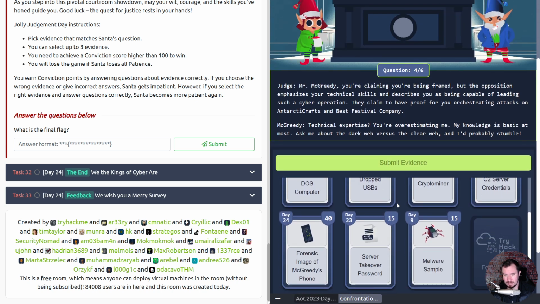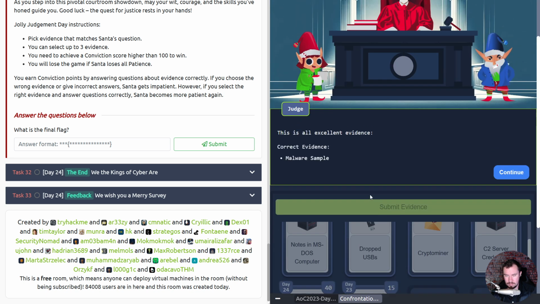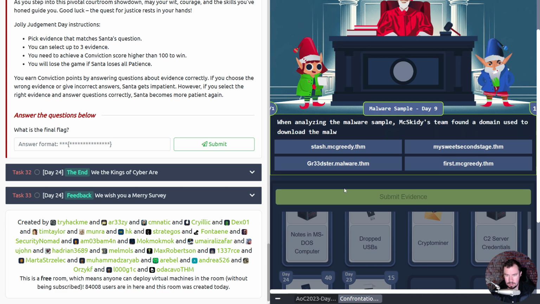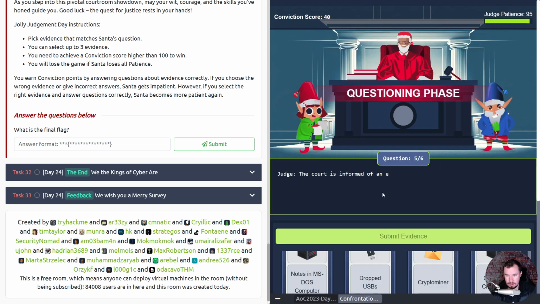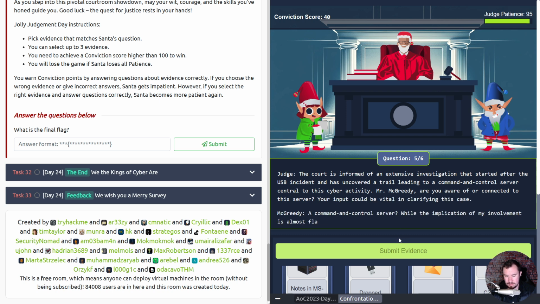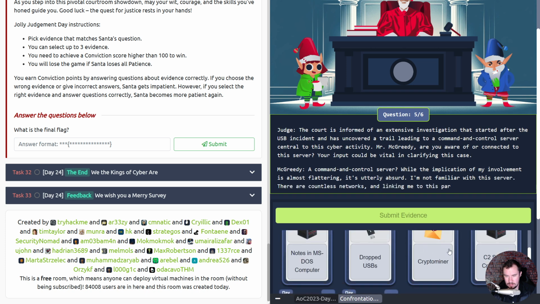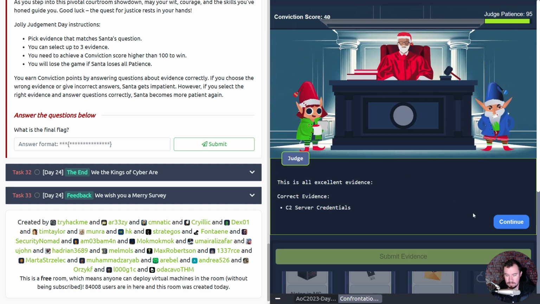So this is about his technical expertise. I'm guessing this is malware sample if I remember right. Okay, good. The second stage, that was stash, right? Okay. This would be the credentials. I have to be doing better this time.